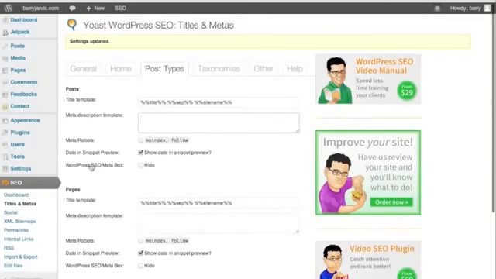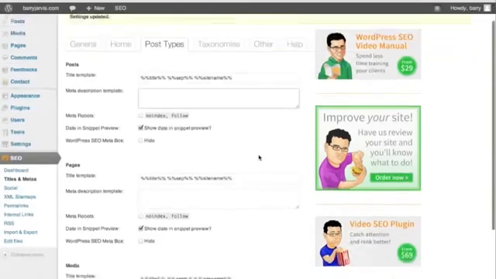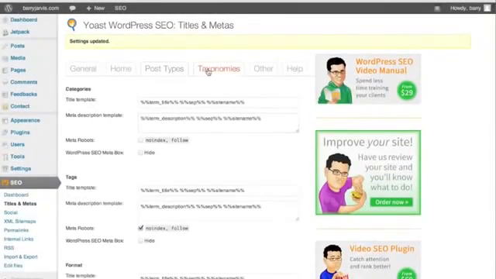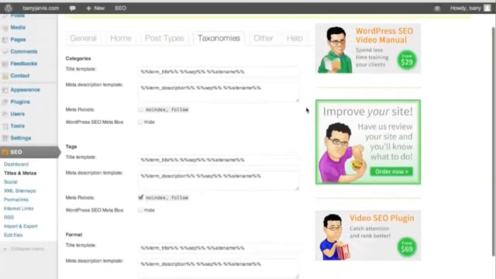One extra little checkbox I didn't mention, sorry, is the WordPress SEO meta box. We don't want to hide that, because that allows us to set this up for each post and each page separately. Okay, so once you've made your changes there, save your settings, move over onto taxonomies. So your taxonomies are your various other sections of WordPress, your categories, your tags, etc.